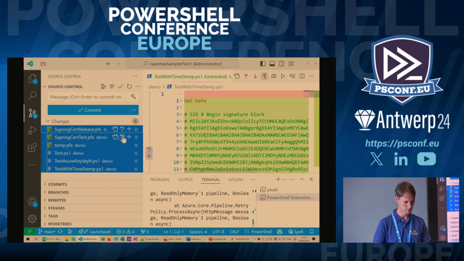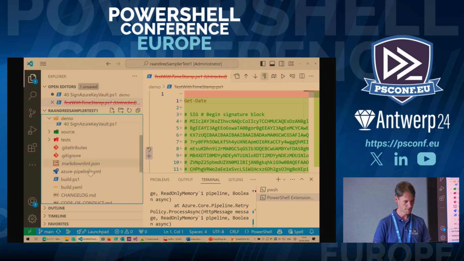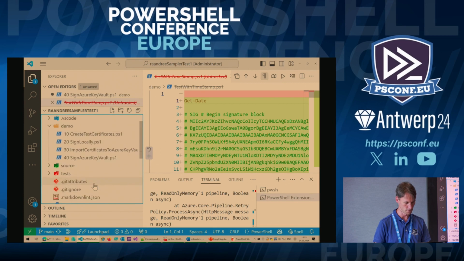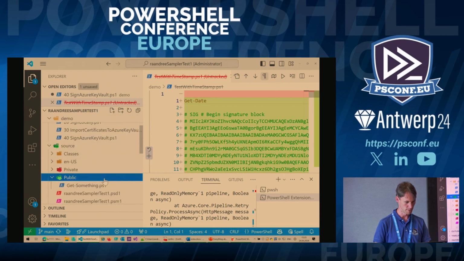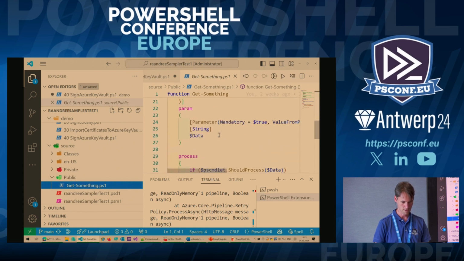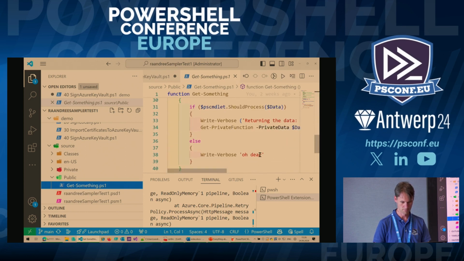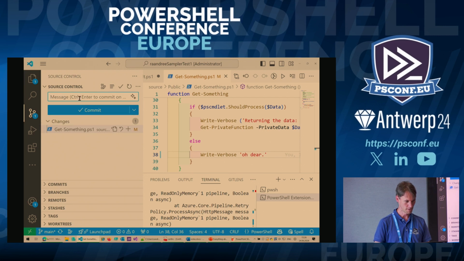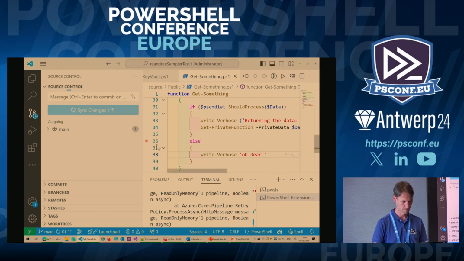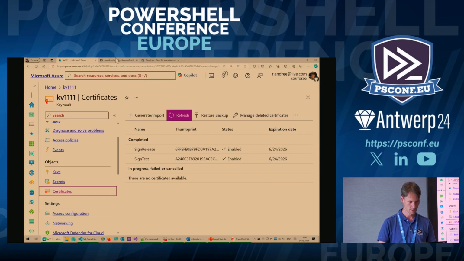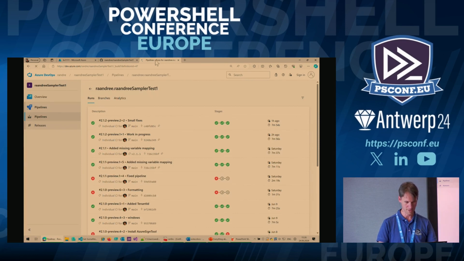let me get rid of all these changes here. In an ideal world, the only thing you have to do is make some change to your code. So let's go to source, let's go to public, get something. And what do we do? We are just adding a dot. Okay. So here's my change in the Git plugin, and we do a fixed error message. We are committing the change, and we are syncing it. Okay, and if we go back to the pipelines, then we will see that the pipeline was automatically triggered.